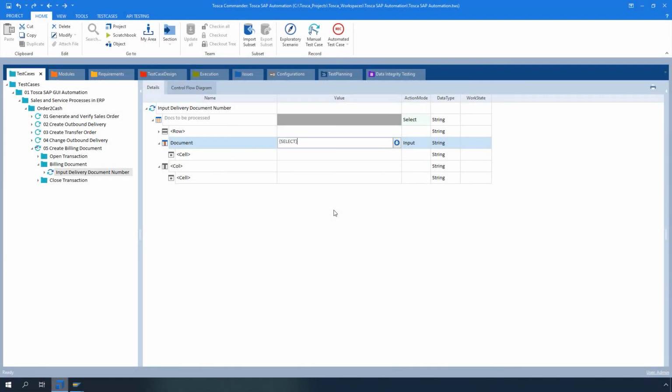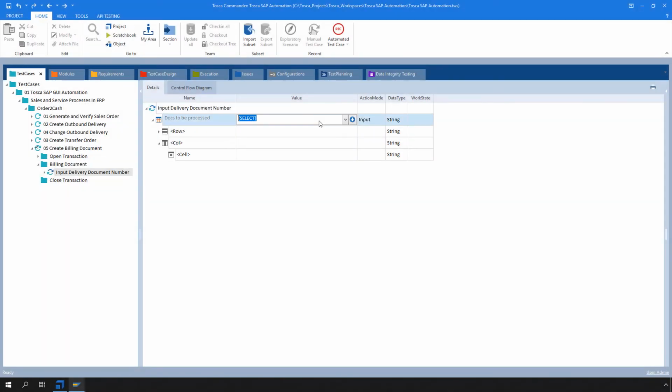You can select an entire row or column using the action mode input and the value select on a row or column. If the SAP toolbar provides the function select all for your table, then you can also select the entire table using the action mode input for the table test step value and the value select.